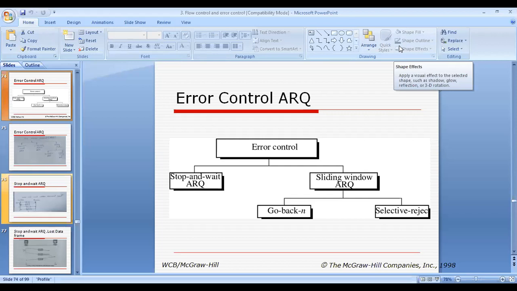In the first lecture, we focused on the flow control and the error control techniques. So let's start with the error control ARQ technique. ARQ stands for automatic repeat request. This is nothing but the retransmission concept.